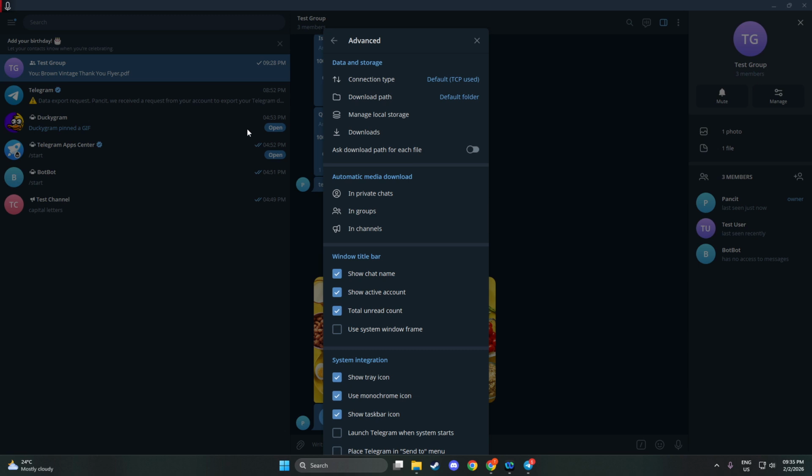Inside Data and Storage, tap Storage Usage. This page shows how much space Telegram is using and breaks it down by media types and chats. It gives you a clear view of what's taking up room on your phone.